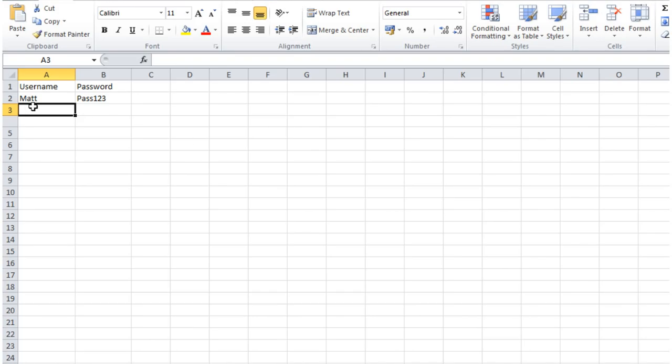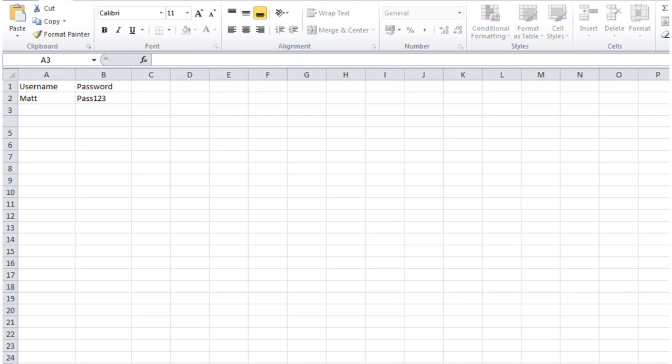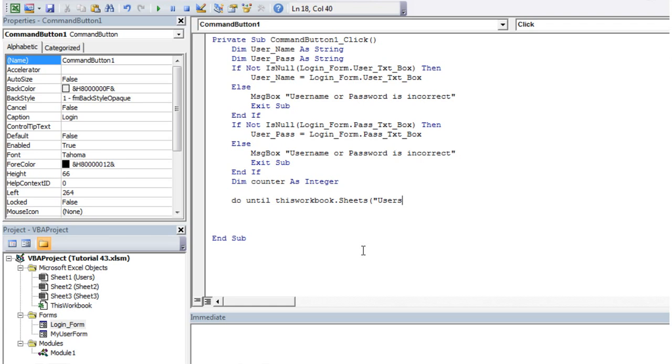So what we want to do is just go through our list on here and just test whether or not it's on there. So I'm just going to put up a simple loop. So do counter as integer, and then do until this workbook.sheets, and let's call this sheet users dot cells counter comma one dot value equals nothing, and then counter equals counter plus one. There's other ways of looping through, but this is the one that I've been showing you so far, so this is the one I normally use.